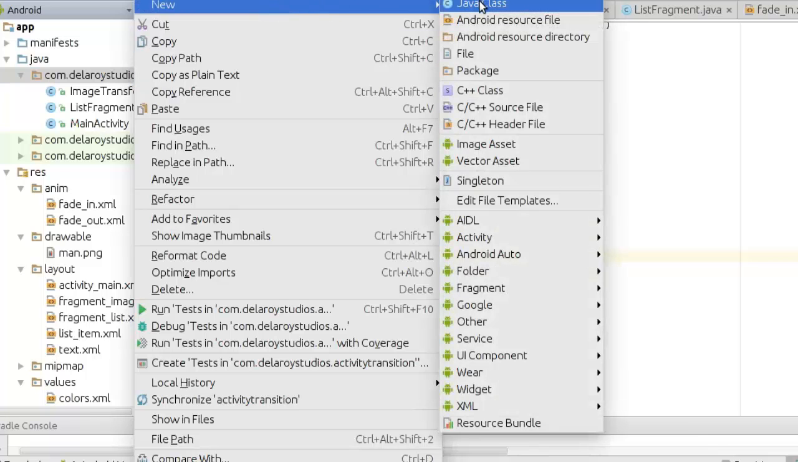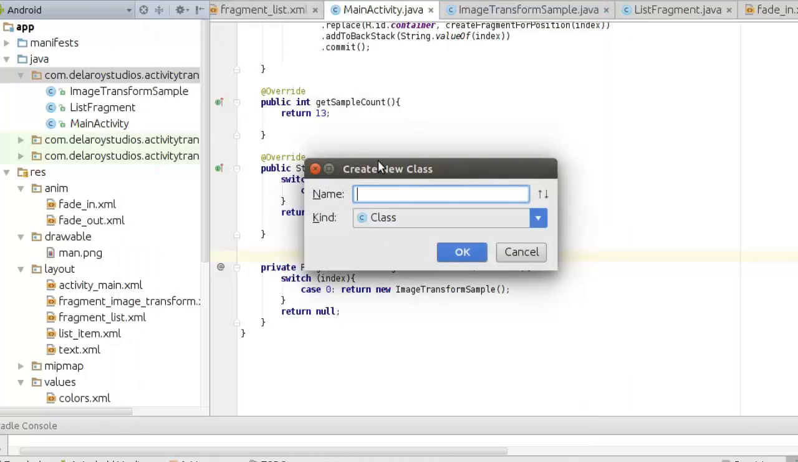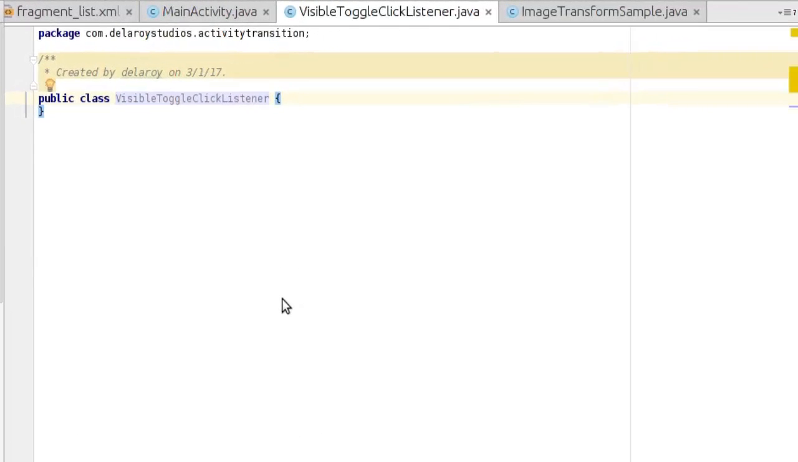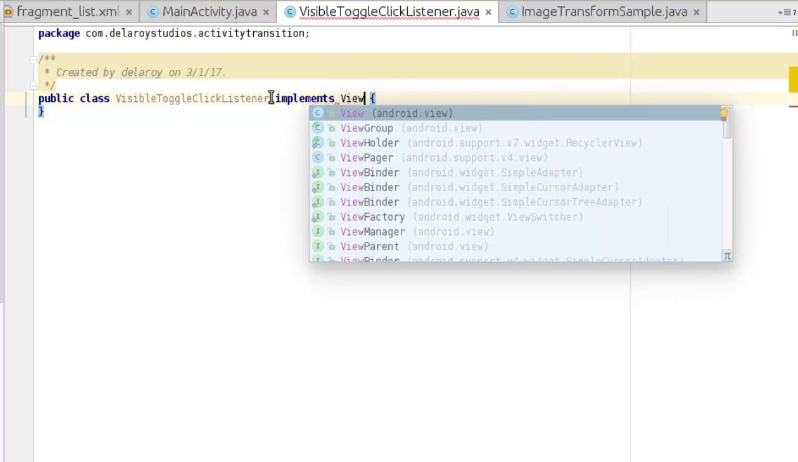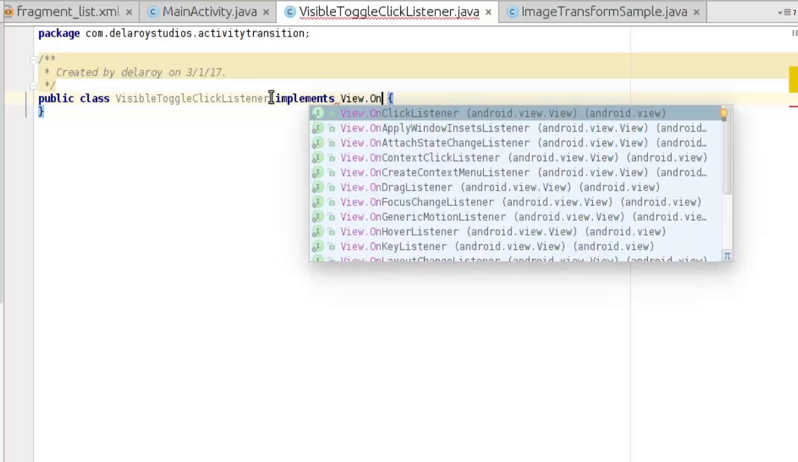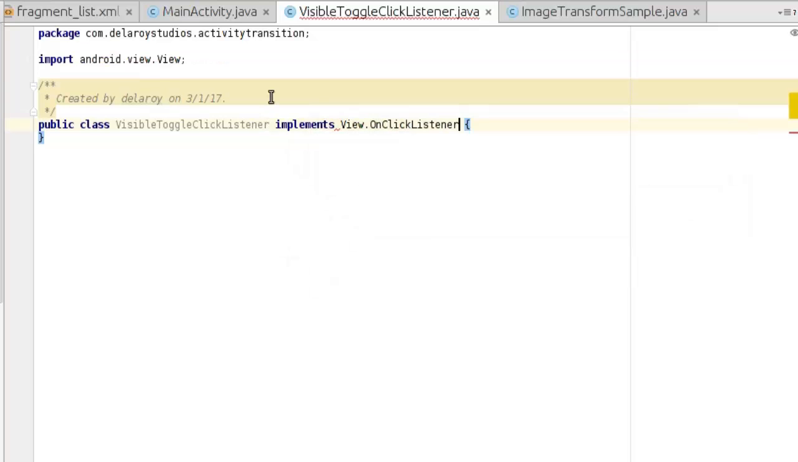Let's have another class called VisibleToggleClickListener. It will just make the toggle, create a sort of visibility when it's being changed. So let's quickly implement that. It's a short one. We implement the view on click listener, the View.OnClickListener.